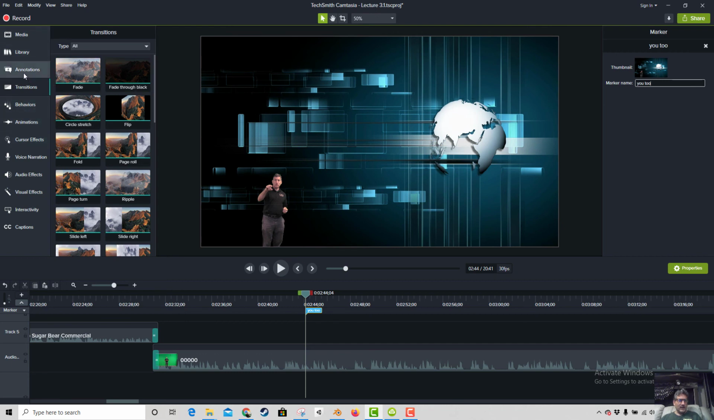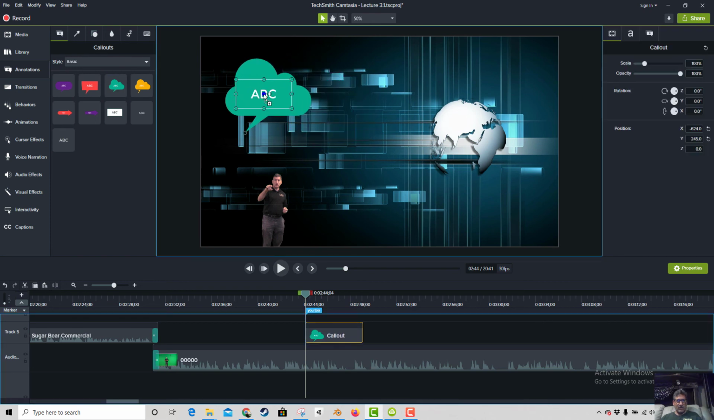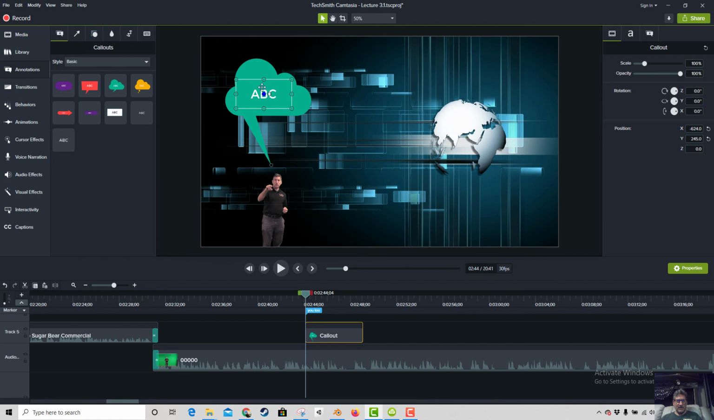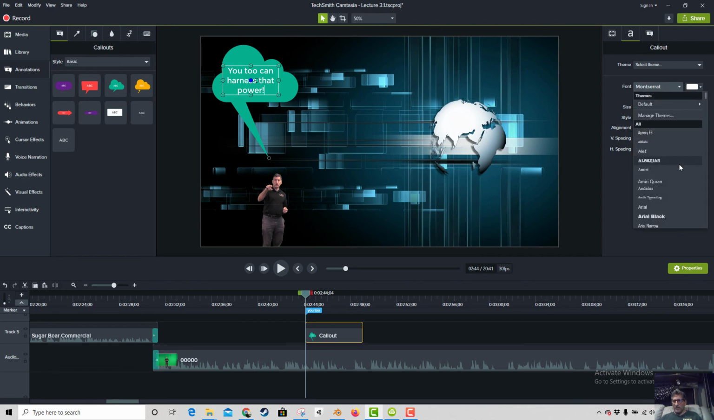I will put in an annotation and say it like this. I want it to be facing that way. I like it up there in that blackish area. You too can harness that power. I wonder if we have any other fonts in here. I'd love it if we had comic. Do we have a comic font? Under CEO Comic Sans. There we go.